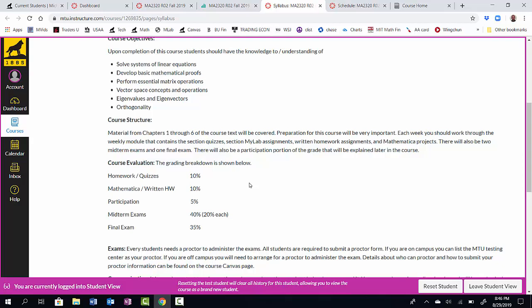So course structure says materials from chapters 1 through 6 of the text are going to be covered. Preparation for the course is very important. Each week you should work through the weekly module that contains the section quizzes, section My Lab homework assignments, the written homework assignments, and the Mathematica projects. So that's what we're going to be doing each week.